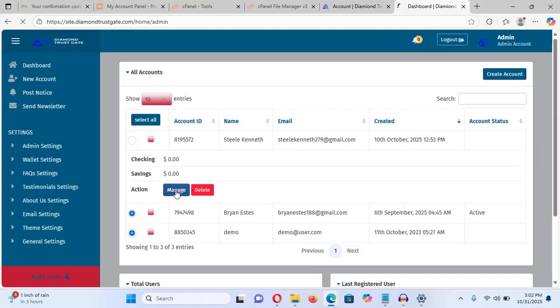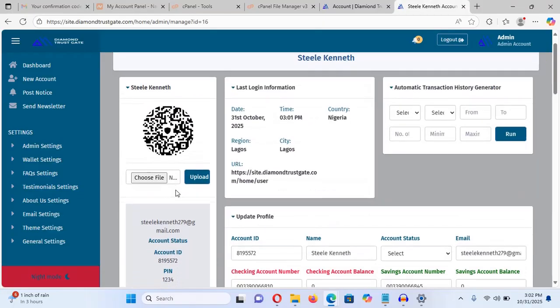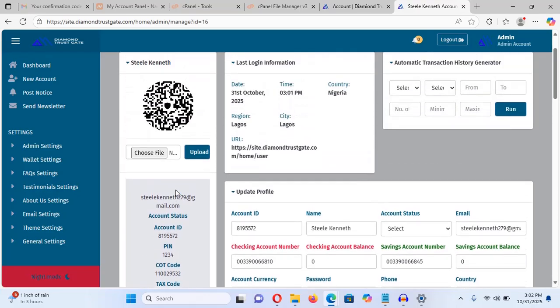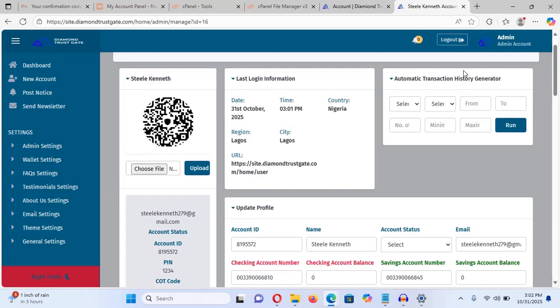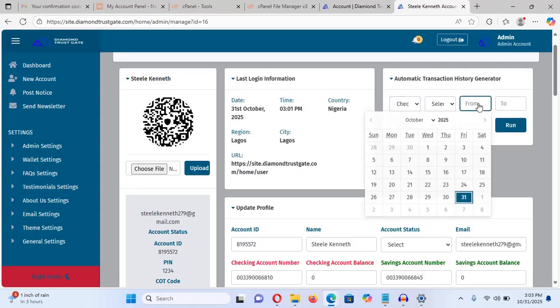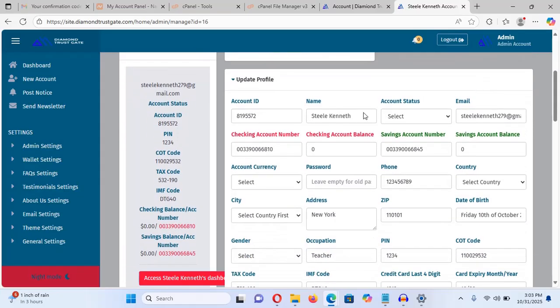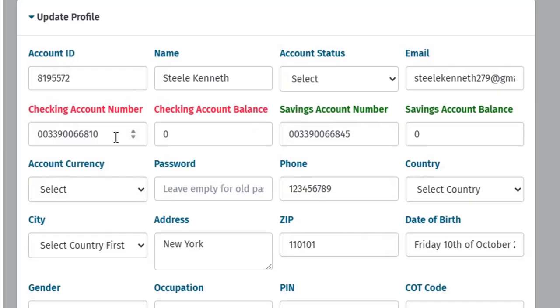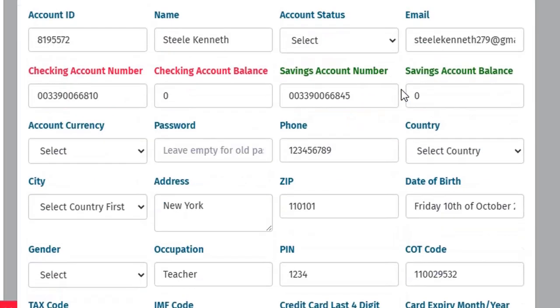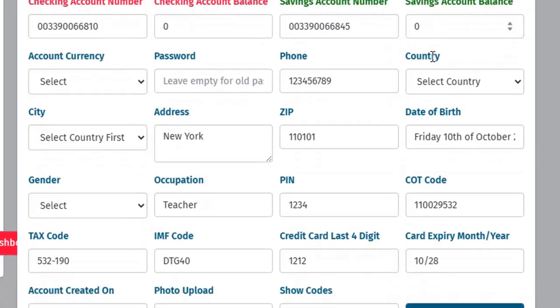Let's click on manage to show how to do a lot of things. From the admin dashboard, you can even generate automatic transactions. If you want to generate transaction history, you can do it from here. You select the account you want to do it for, the date you want it to start from, to the date you want to end it. You can even change the account ID, and change the account number for the checking and the savings account.